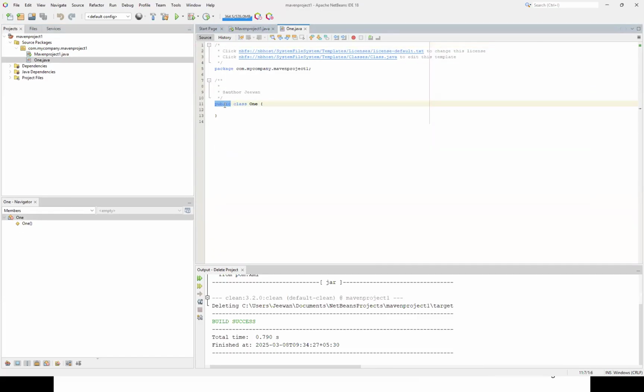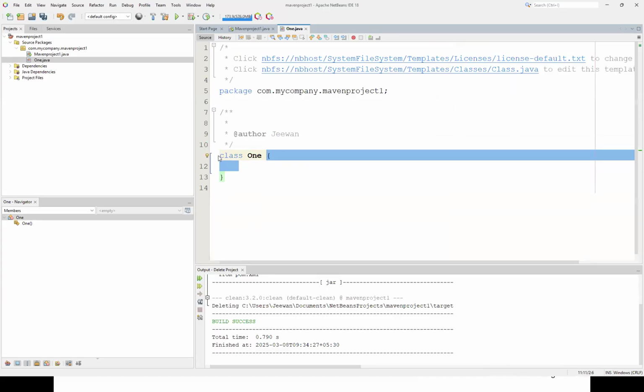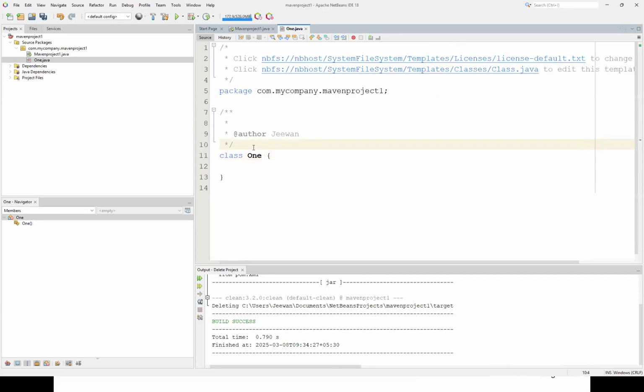Right now, let's say class 1 does not have the public access. Class 1 is declared with no access modifier, so this is default access.